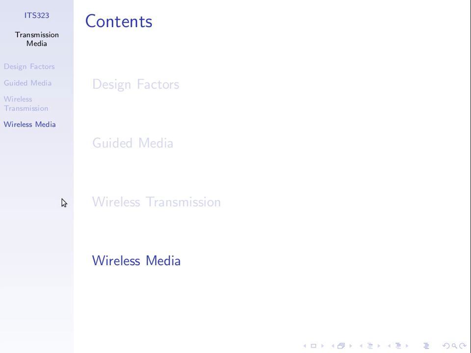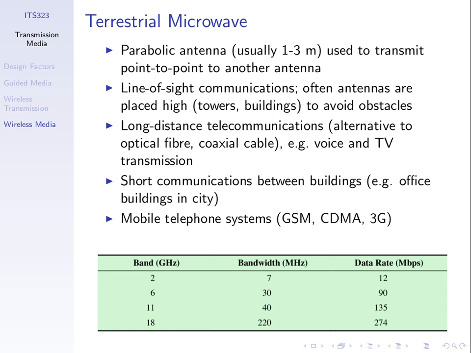Media examples, wireless transmission media. First one, terrestrial microwave. So here's an example. Terrestrial means on the ground. Here we have our transmitter and receiver on the ground. The next example is satellite microwave, where one of the devices is a satellite up in space.